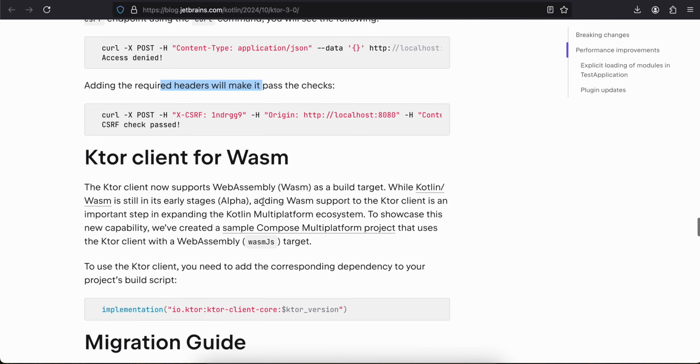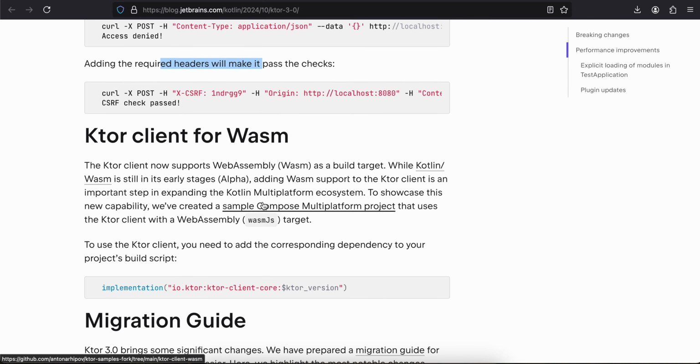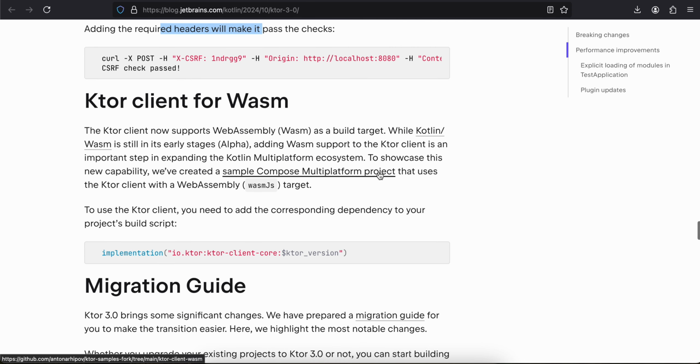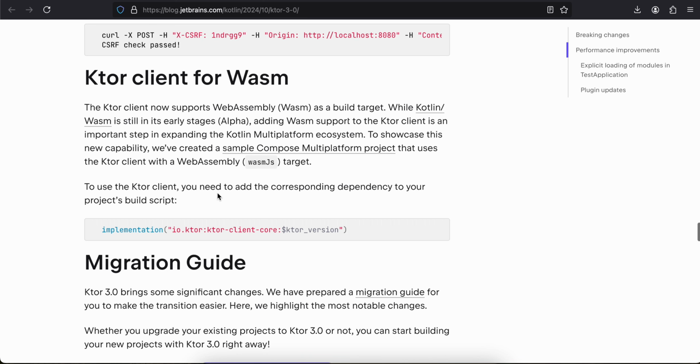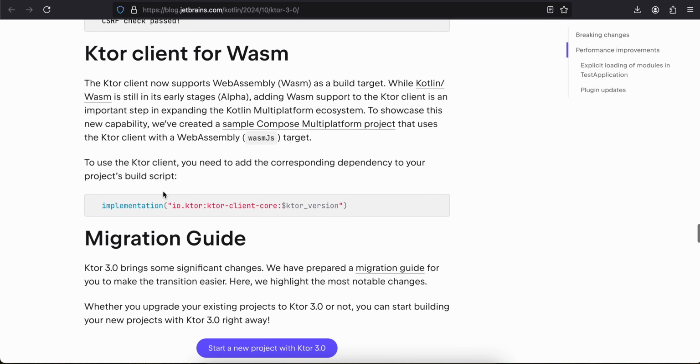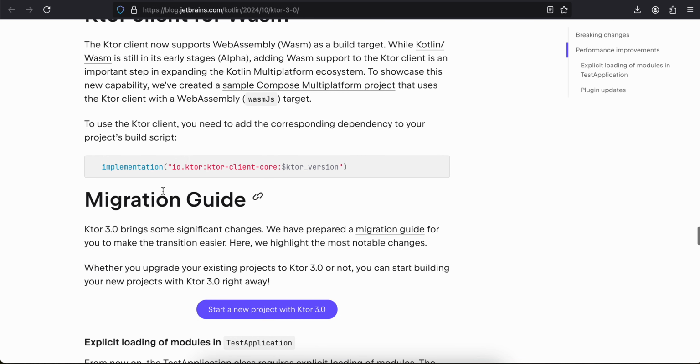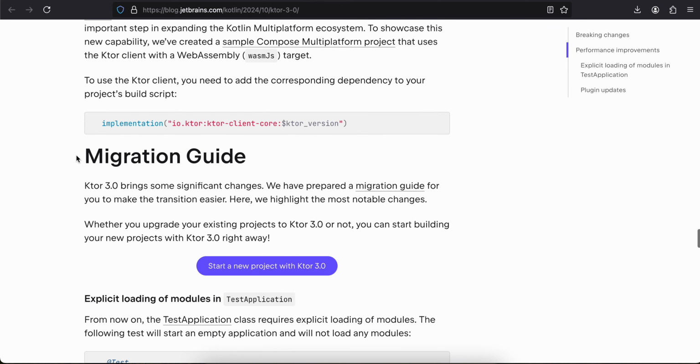Ktor client for Wasm. Ktor client now supports WebAssembly as a build target. While Kotlin/Wasm is still in early stages, adding Wasm support to the Ktor client is an important step in expanding the Kotlin Multiplatform ecosystem. To showcase this new capability, we have created a sample Compose Multiplatform project that uses Ktor client with the wasmJs target. To use the Ktor client, you need to add the corresponding dependency to your project's build script.